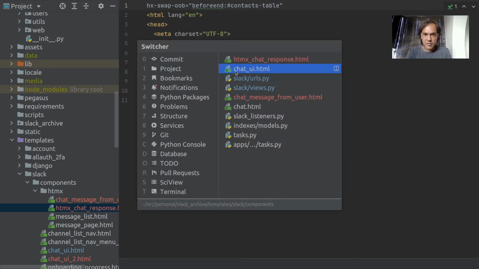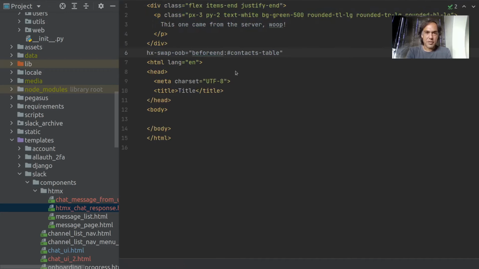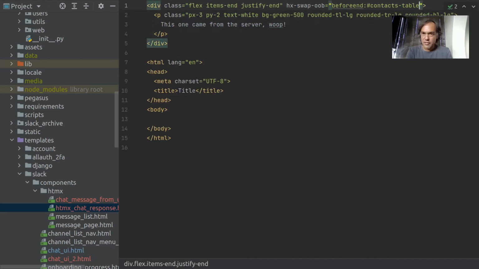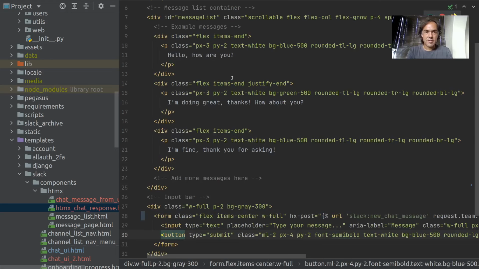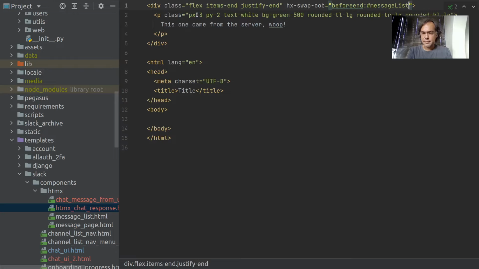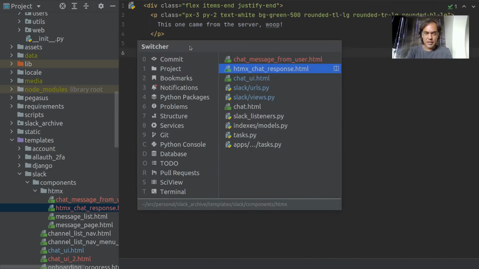So what we do want is we want to include the form. Also, we want to include this thing, I suppose. We'll clean this up afterwards, but for now we'll just add this hx-swap out of bounds. The ID for that needs to be the message list. And then we also want to put the form back in as we've kind of defined it.